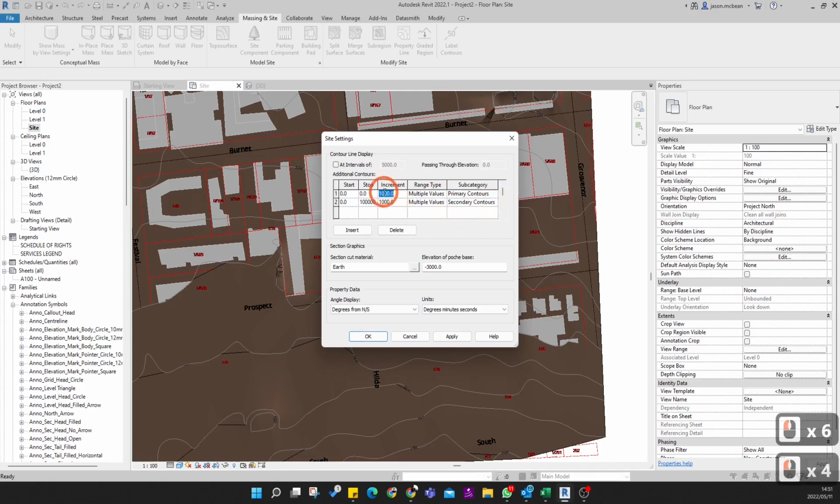Okay, so my primary contours work at 1000 intervals. My secondaries at 250. You can determine this, totally up to you. Now it's asking for a start and finish.